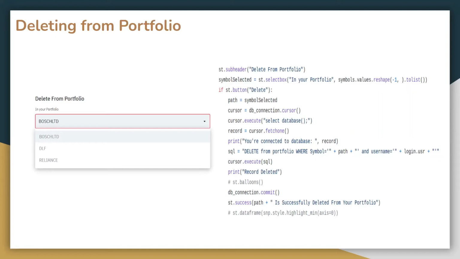Then we have the option to delete from portfolio. For providing a drop-down list, we are using the select box function from Streamlit. Then on getting the stock to be deleted, a delete query is fired which deletes that particular stock from the portfolio of that user.